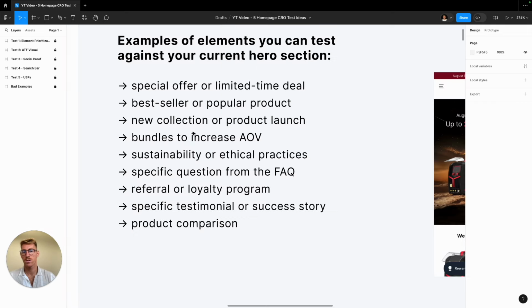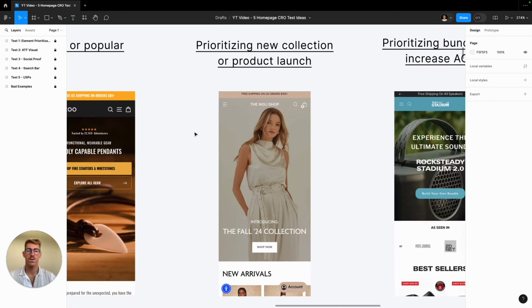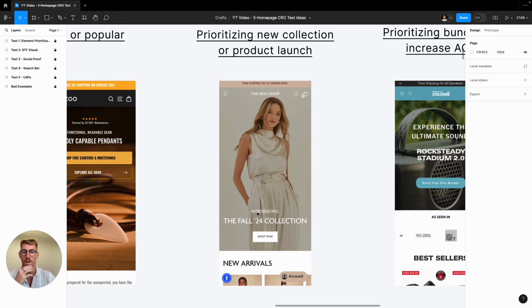Next example is new collection or product launch. So if you know that you have a high return rate of visitors, what you can do to keep them engaged and interested is by pushing visitors toward your new collection, or if you have a product launch, directly on the homepage. So this brand is doing it very well. Every new season, they're showing their new clothes. It's fairly common for fashion brands, but also across many industries.